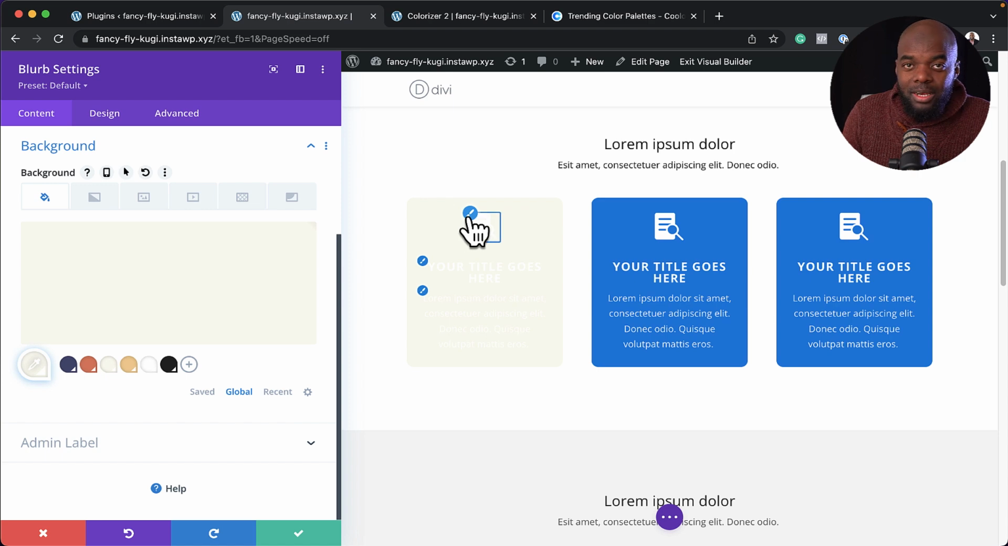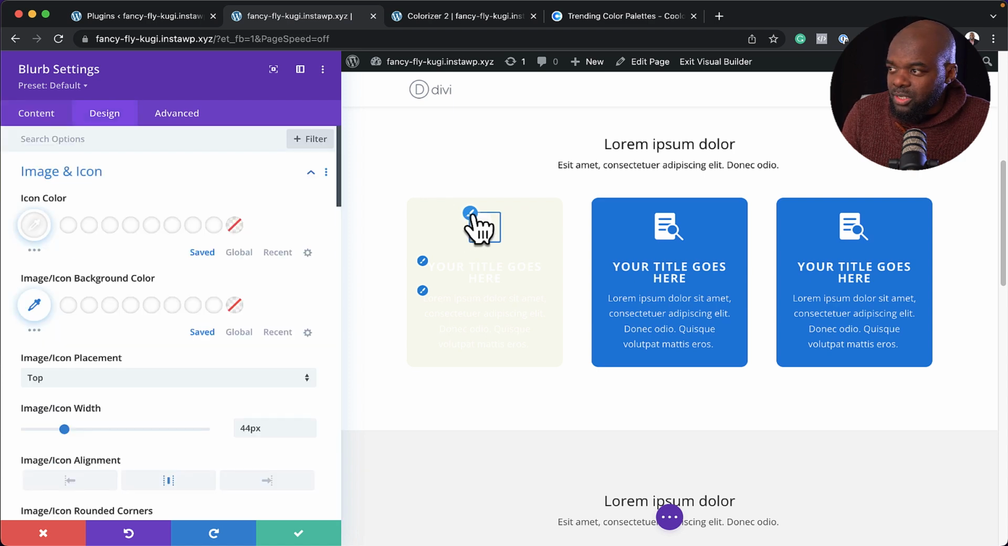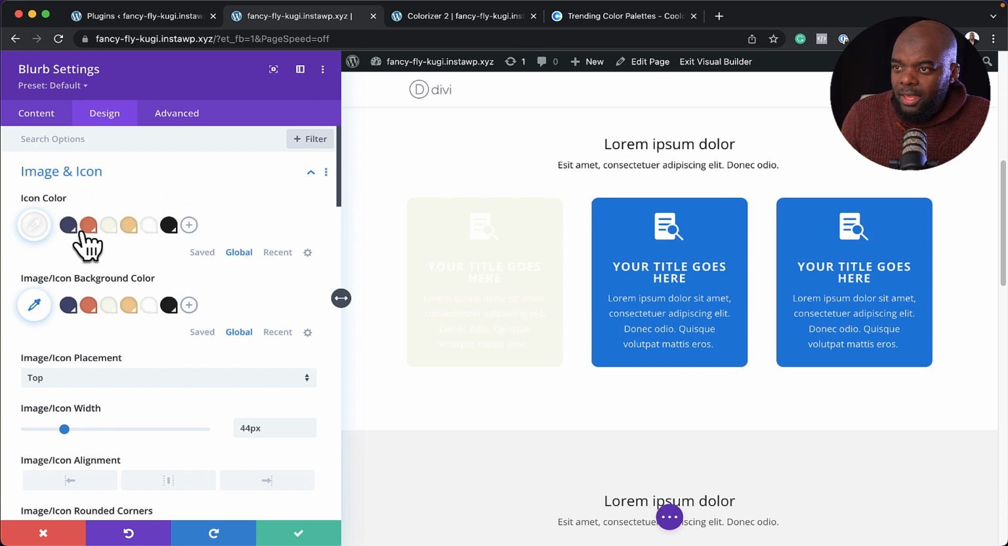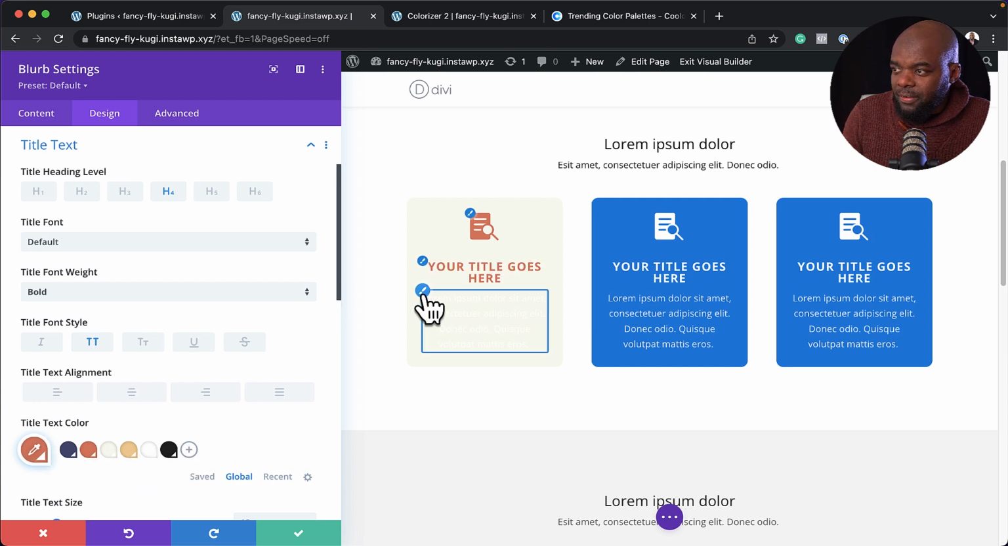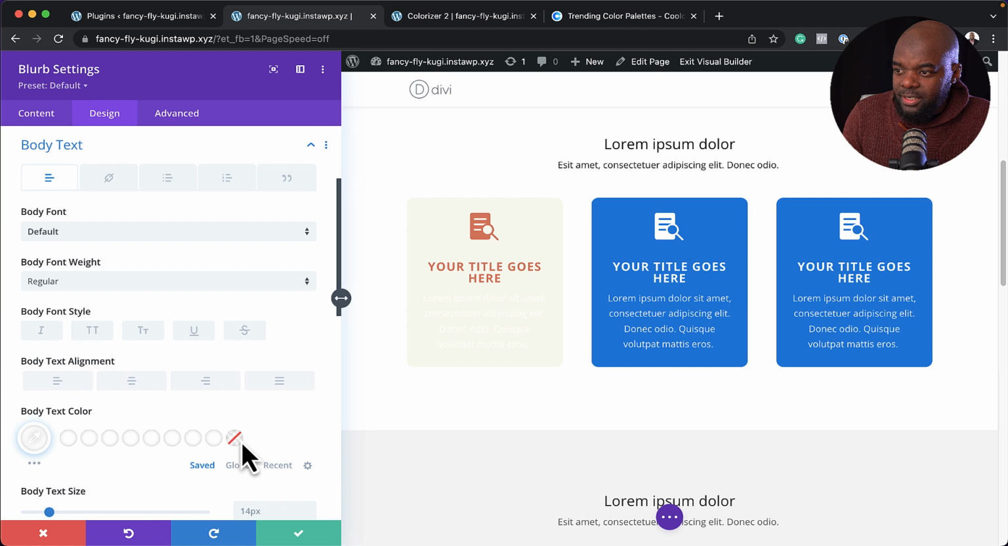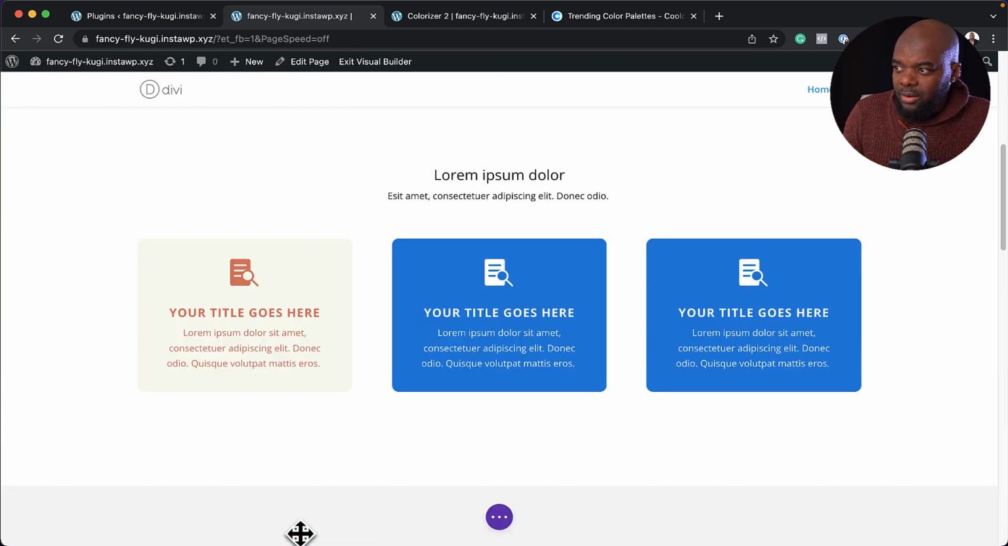So I'm going to use the same colors on my color palette. So I'm going to go ahead and choose this one. So I'm going to come over here to my icon color, click on global, and go with my branding color. Next, I'm also going to work on my text. So I'm going to come over here, go to my global. And again, I'm going to go with my global color. And then finally, I'm going to go to my paragraph text, choose global. Let's go with our global color as well. And now I can save.